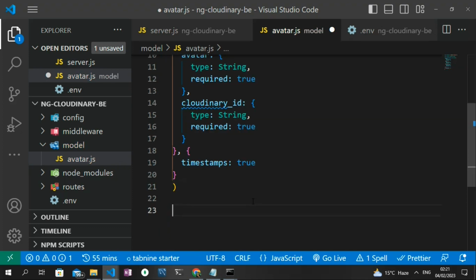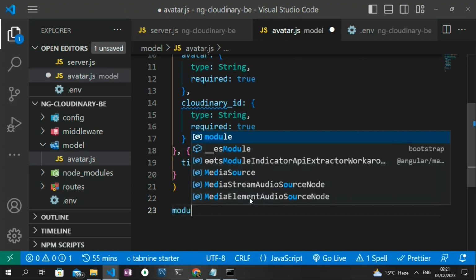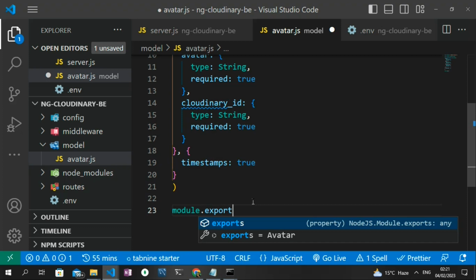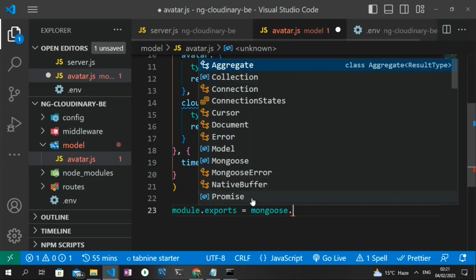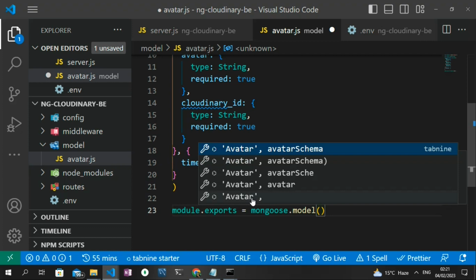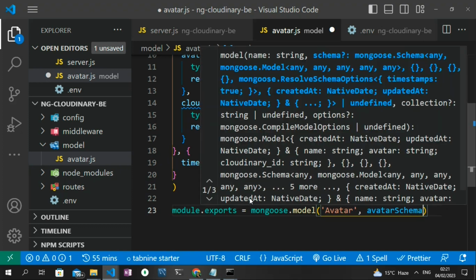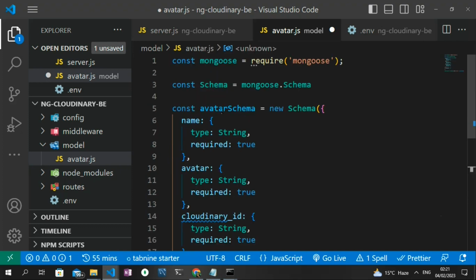Now we need to export our schema. To export this schema, we need to make use of module.exports, and then we're going to say mongoose.model, and then it has two arguments. The first argument will be the name it will be called in our database, which is going to be Avatar, and then we pass in the avatarSchema, which we created right here.